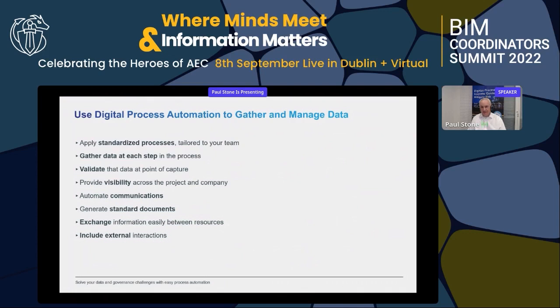But in addition to that, you can gather data at every single step of the process. You can capture information on digital forms that are in the hands of the site workers and also in the hands of the designers of the whole project team, so that you're gathering data at every step, and this is automatically stored in a centralized database. In addition to that, you can validate that data as well. So you're always ensuring that you're capturing accurate data at source, and that data is contained in a centralized database, which is visible across the project and company. So you can make standardized dashboards that show you progress on your project, for example.